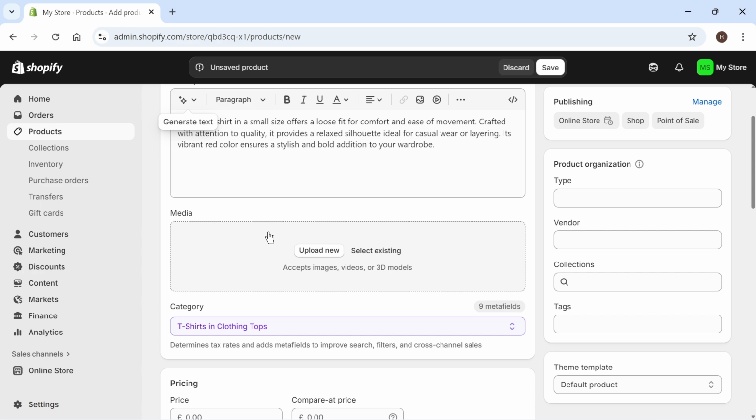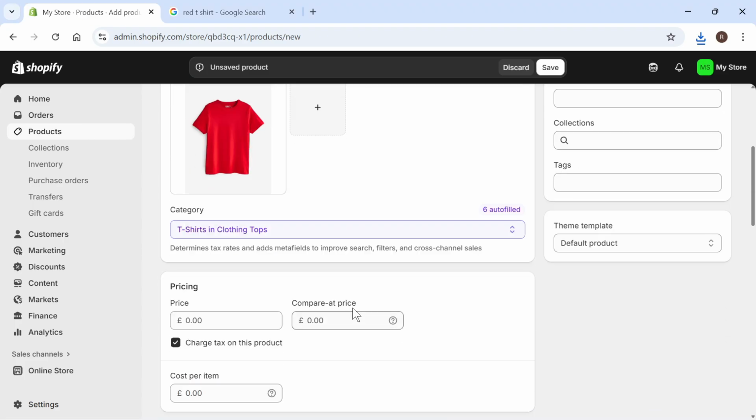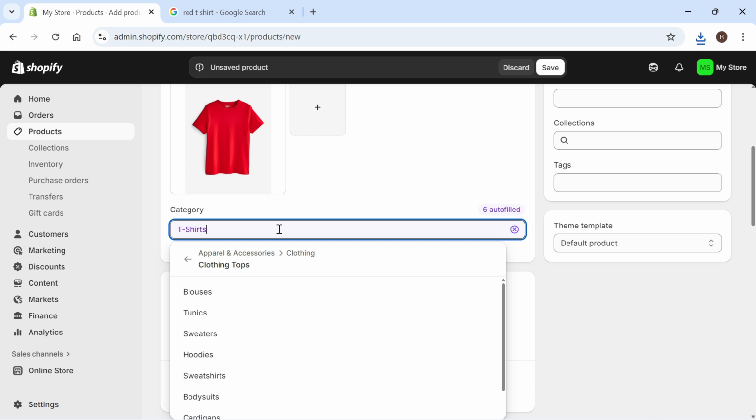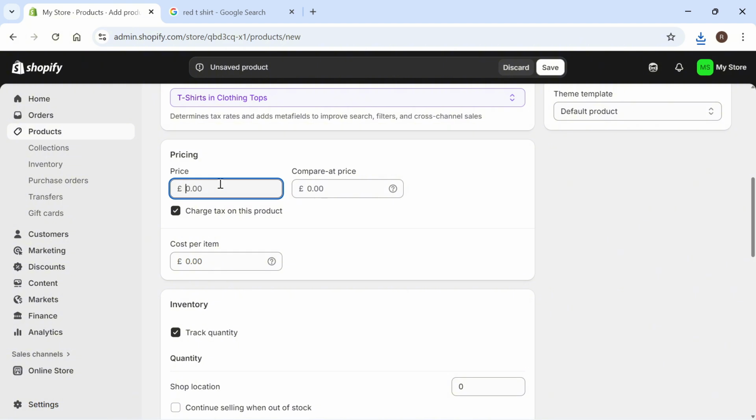Now, the next thing you'll need to do is go and add some product images. So you can press on the upload new button and simply go and upload an image of your product. We're then going to scroll down to category and click on the drop down arrow. Go and select the best fit category for your product. You can then come down to pricing, and this is where we go and set a price for our product.